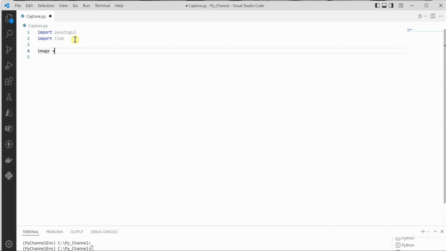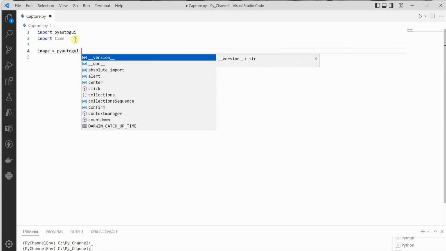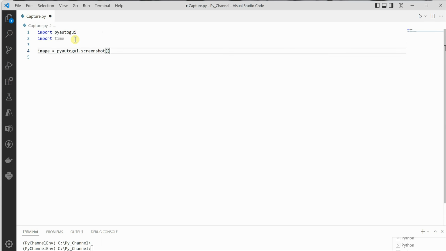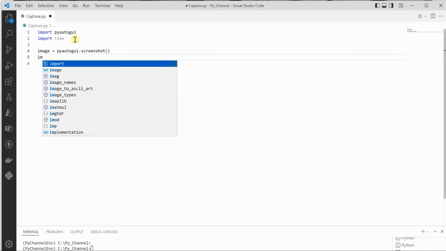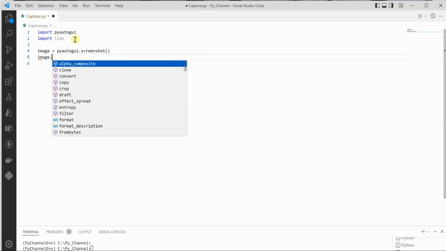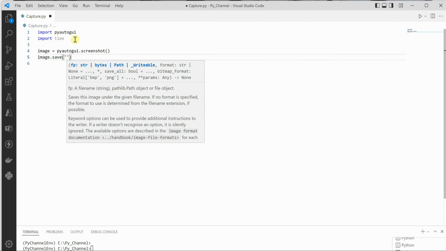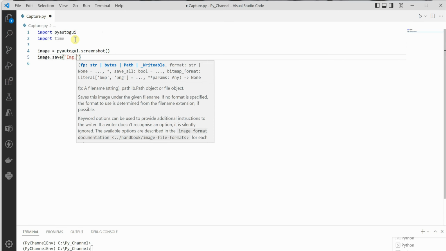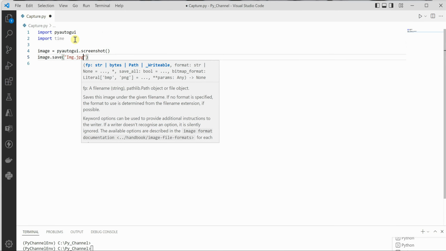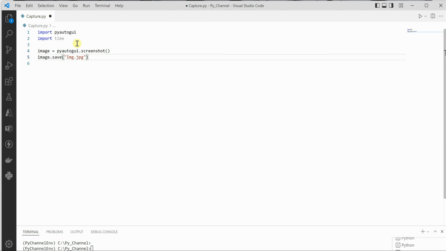For that, we can take a variable named image and then call the screenshot function, and whatever the output of it is, we will go ahead and save it. Here you can provide the name img.jpg. One thing which is missing is we need to capture it after certain seconds, right?